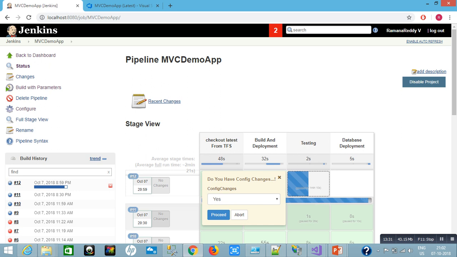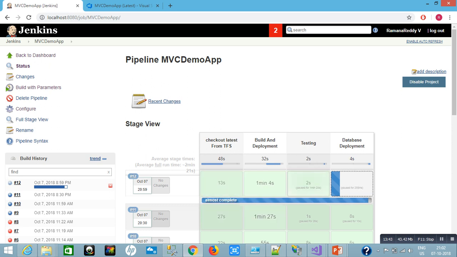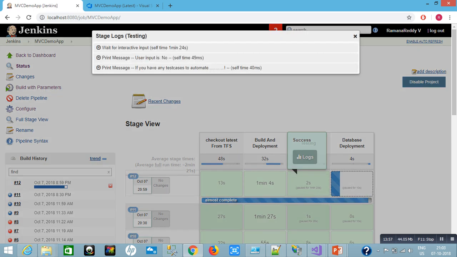I'm clicking proceed. These are the input parameters, which we can use between every stage. If you have any test cases, you can execute them also. I don't have any test cases. So the last stage is my database deployment stage.